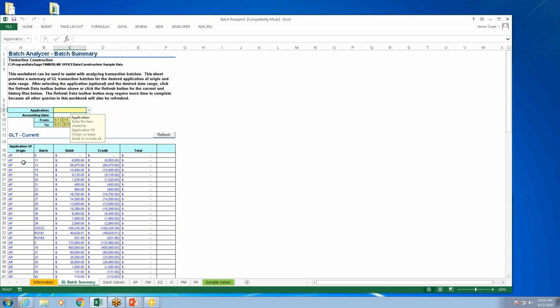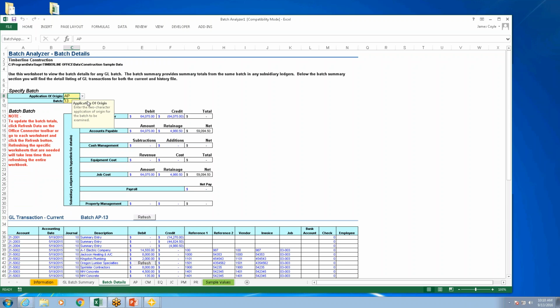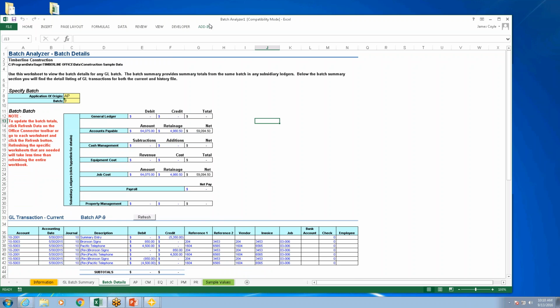So let's say there was a batch 9. That's kind of an interesting one. The debits and credits are blank. If I came here, I can see this is batch 13 that I already filled out here. But if I said I wanted to look at batch 9, I can refresh the information here. You can also refresh information up here.